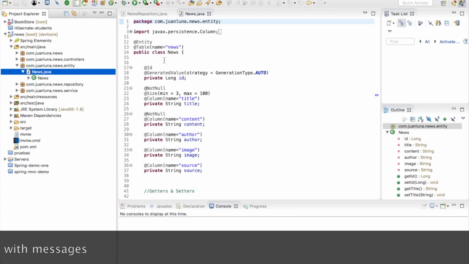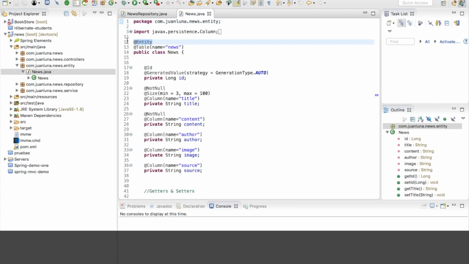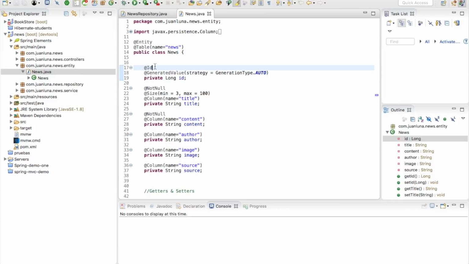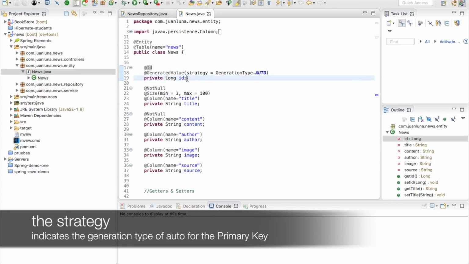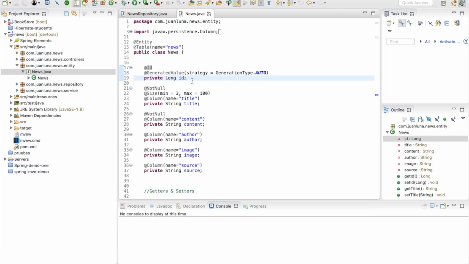First, you will need to annotate this class with the Entity annotation. And second, you must specify an ID with the Id annotation, so JPA can determine what field represents the primary key. The other annotations are optional, but I like to use them in order to apply some validation rules or to indicate the name of the columns.